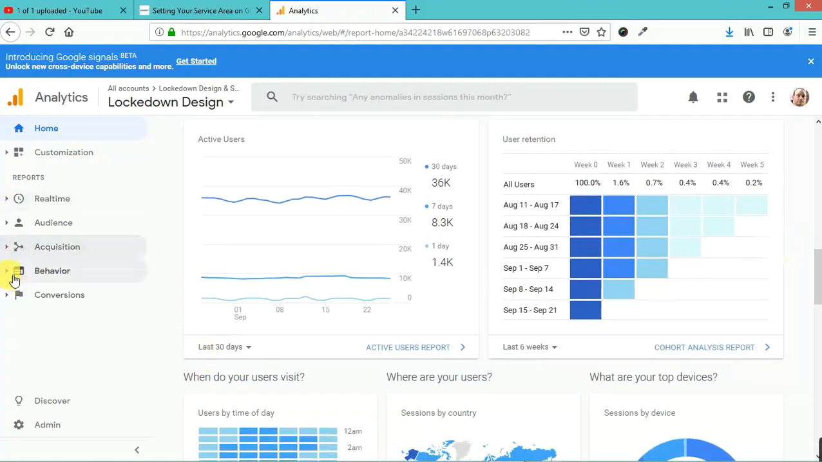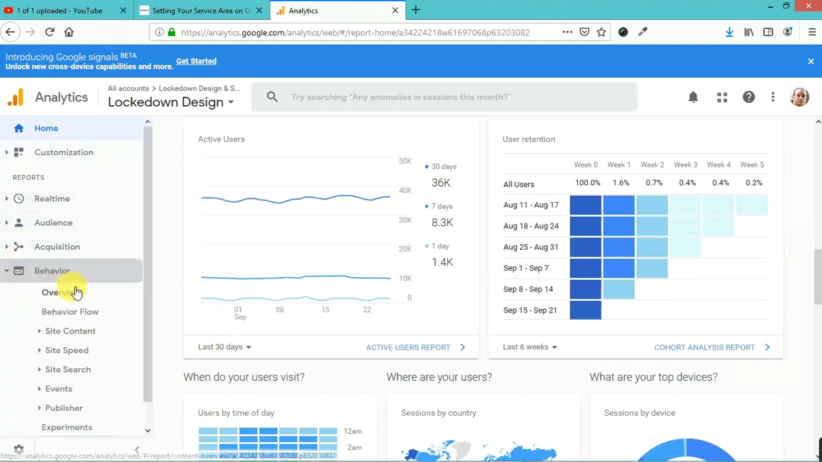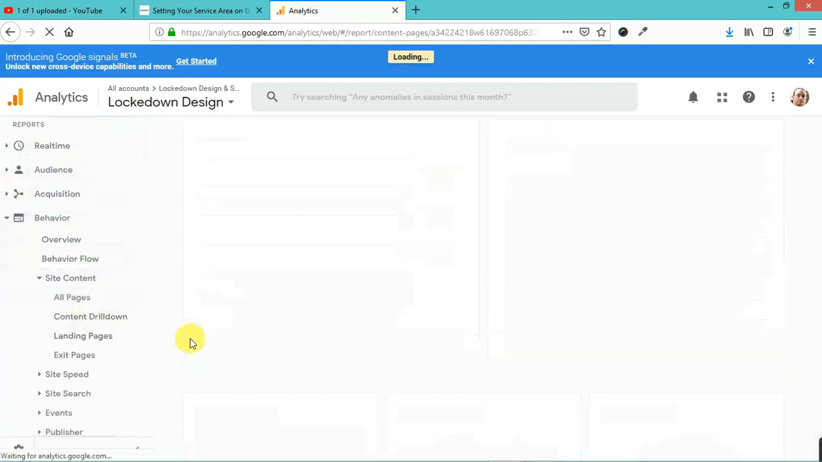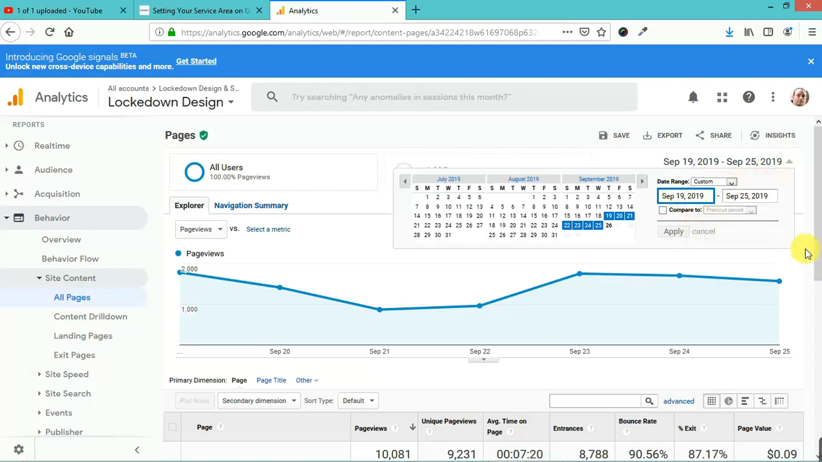So what I'm going to do is I'm going to go to behavior, site content. I want all pages. First, I'm going to set this to a time frame that's long enough to actually judge whether I should even consider culling things from this list or consider pruning it.